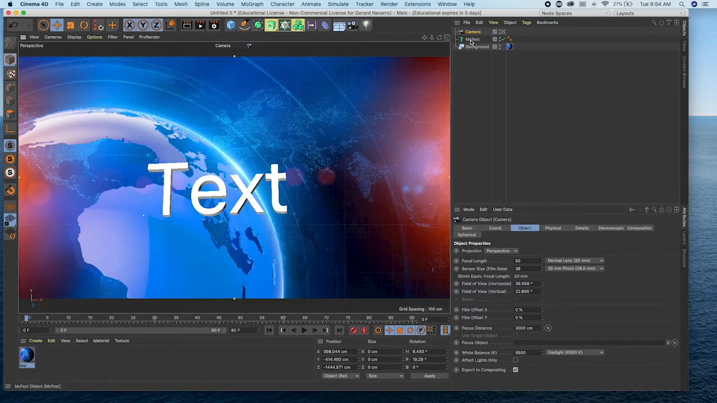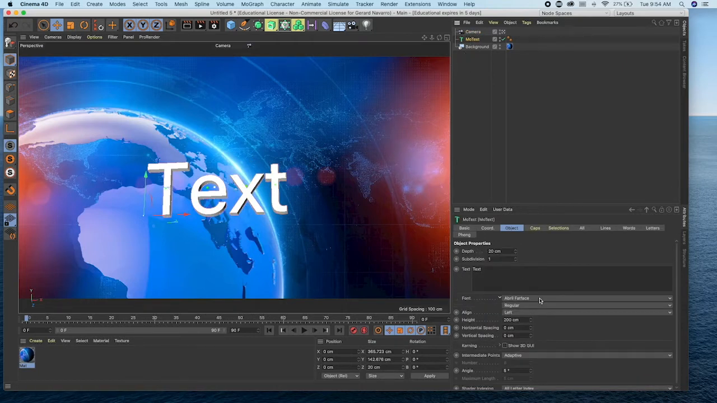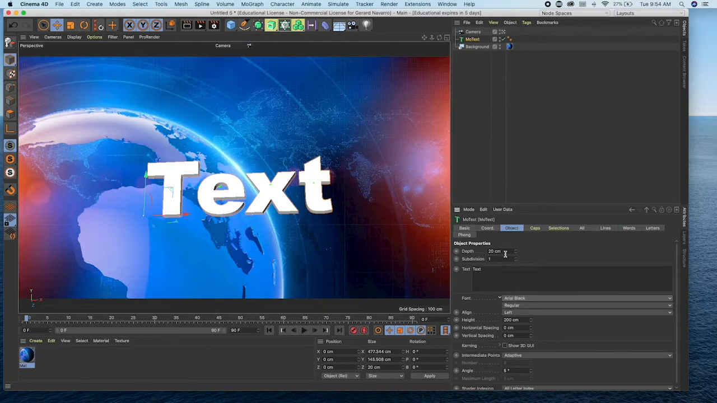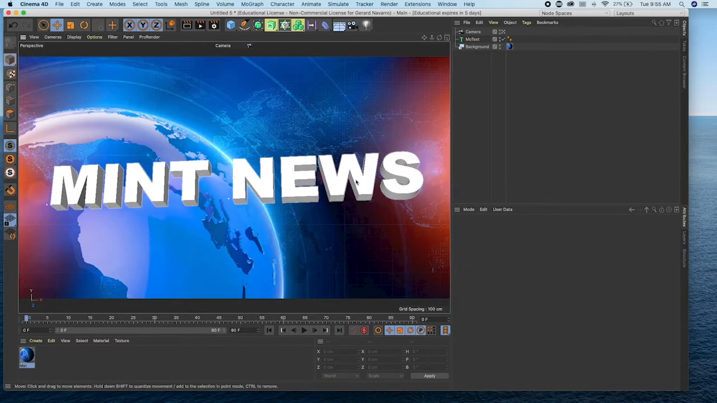So now let's alter our text. Maybe let's change the font to Arial Black. And then let's add a little depth. Then let's change this to Mint News, all caps. Okay, and then let's adjust our camera.